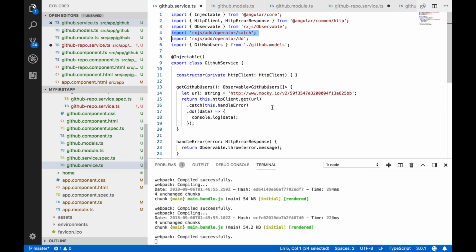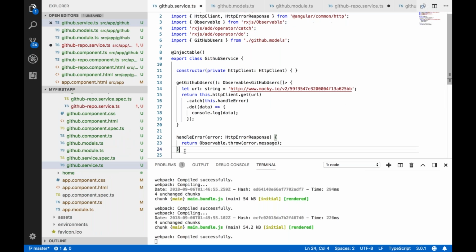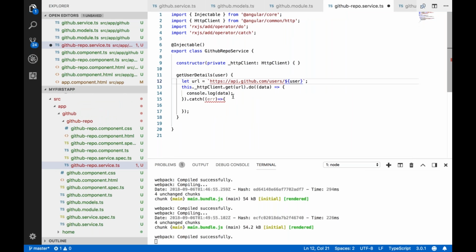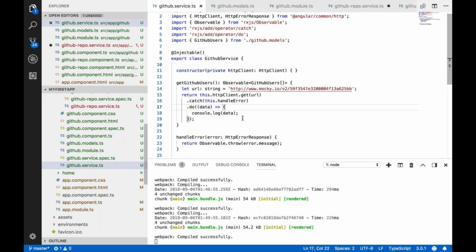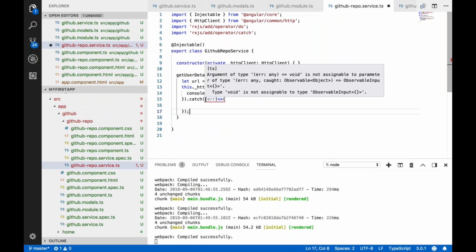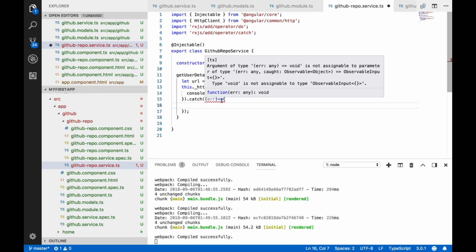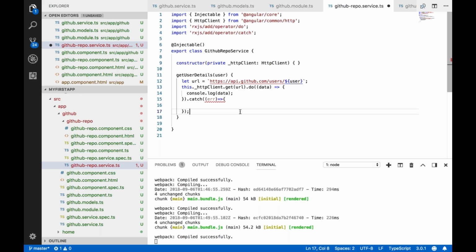So I'm just adding this value. The only thing I might miss is it has to be HTTPS, and then the function. So I have to create an observable. So maybe I am missing this return.